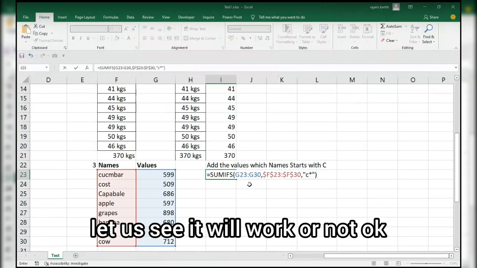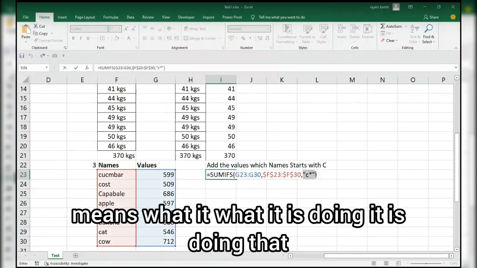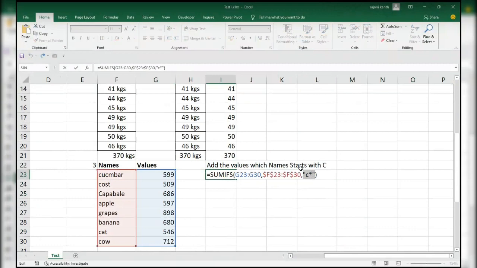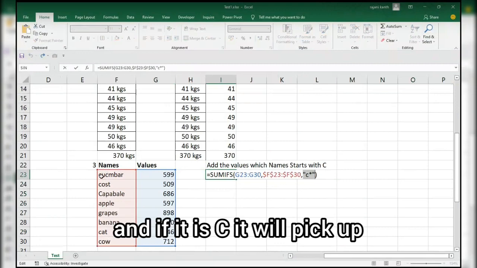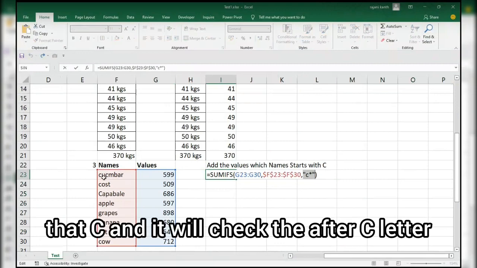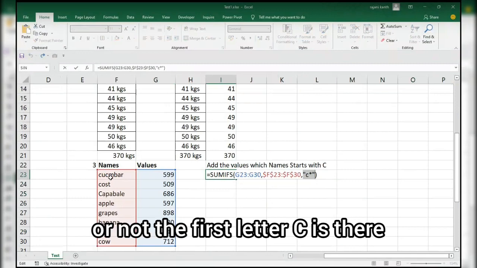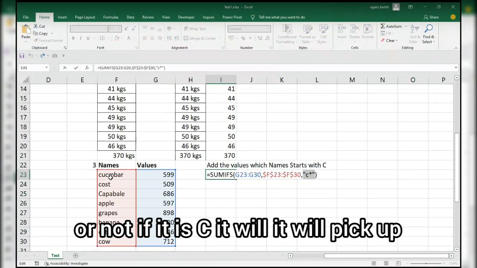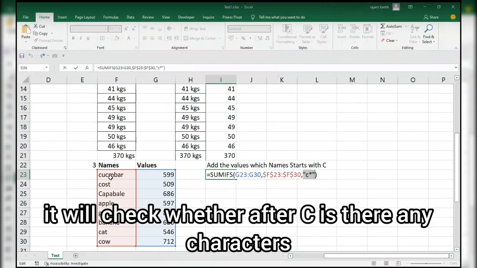Let's see if it will work or not. Okay, F9, 3052. What is it doing? It is checking whether the first letter is C or not. If it is C, it will pick up that C and check whether there are any characters after the letter C. First of all, it will check whether the first letter C is there or not. If it is C, it will pick up and check whether there are any characters after C.